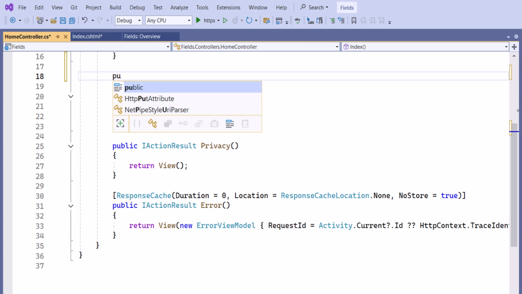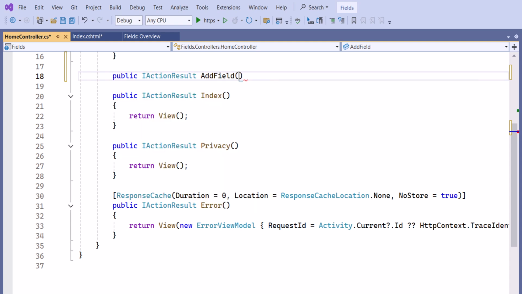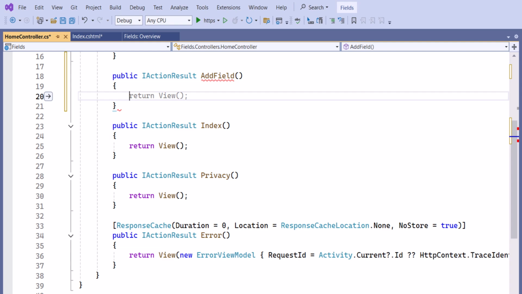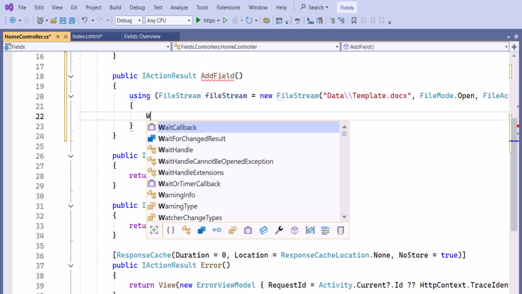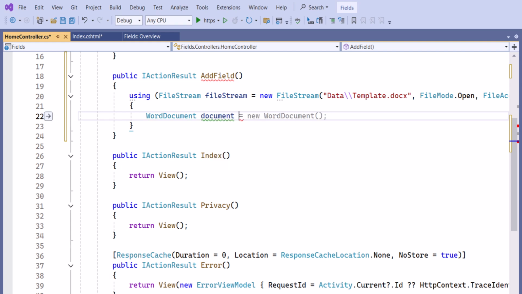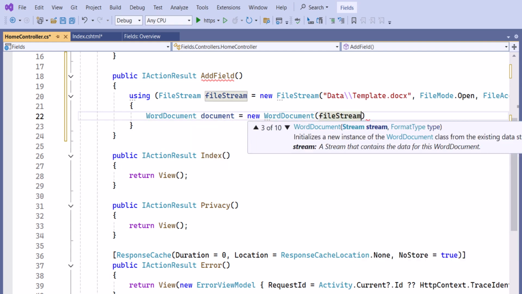Next, I define an action method with the return type action result. Within this method, I create a file stream instance to retrieve the existing Word document using appropriate file access options. I then create a Word document instance, passing the file stream to it and setting the format type to automatic.